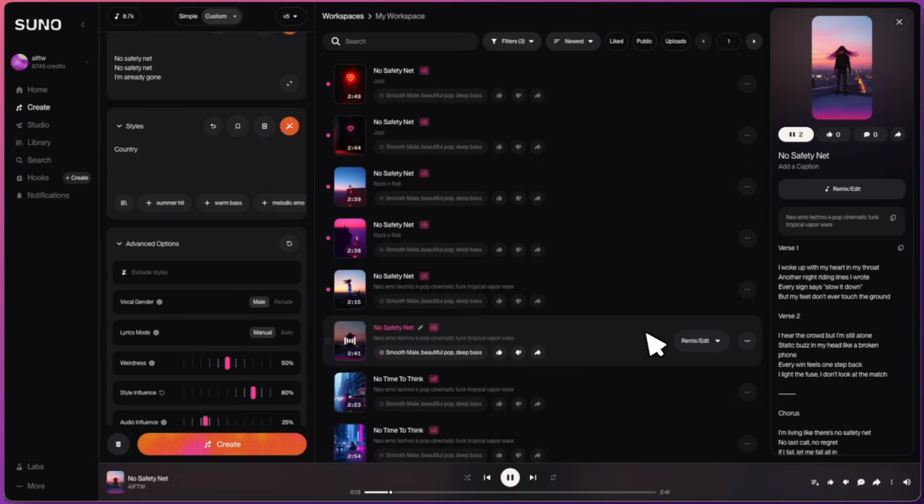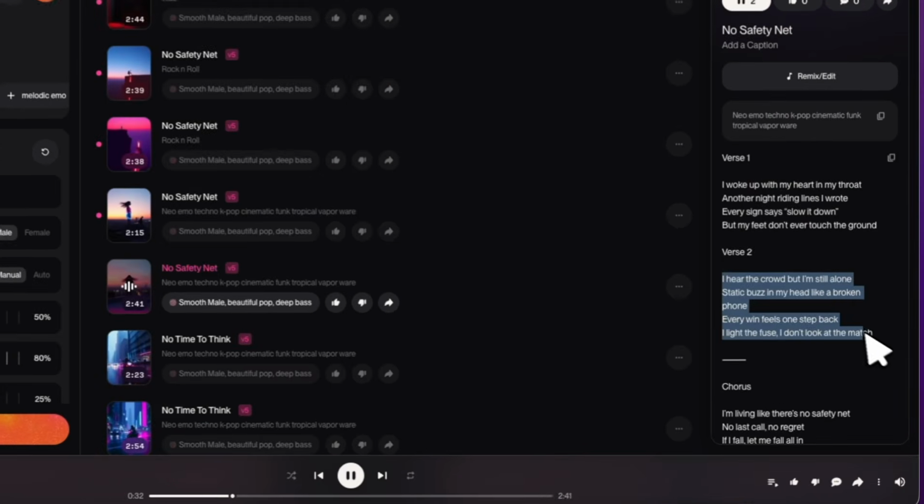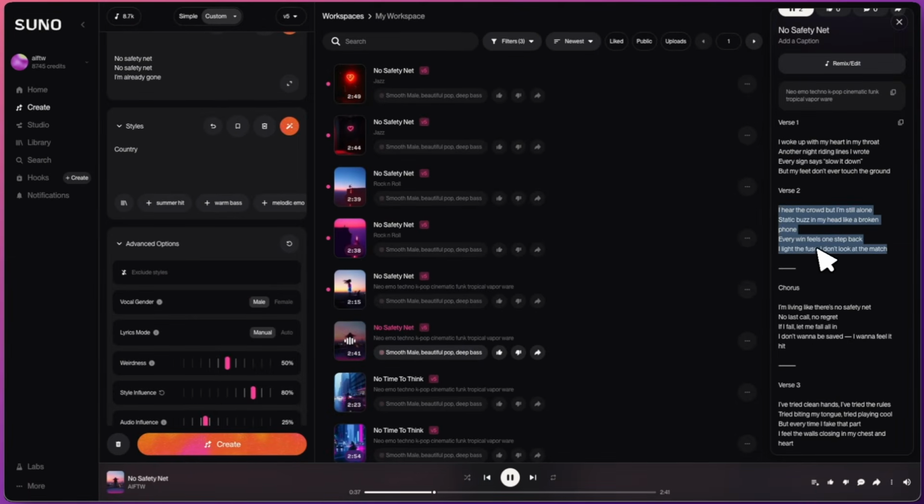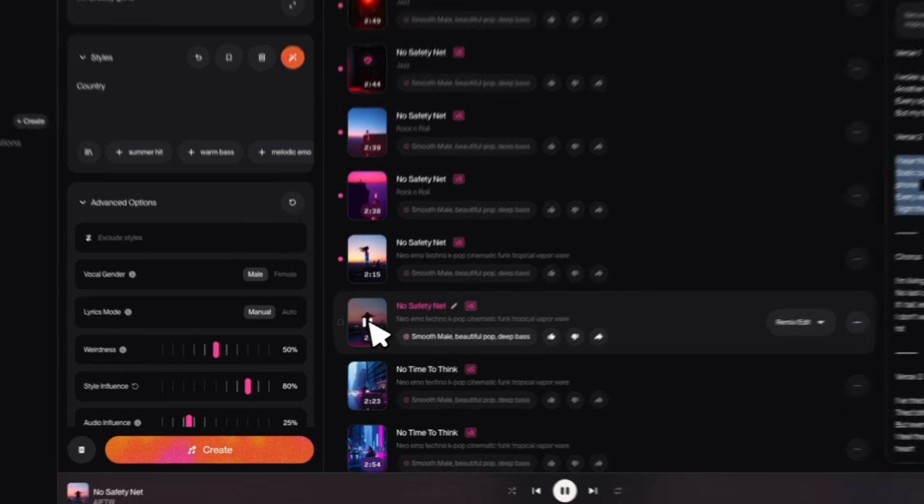I woke up with my heart in my throat. Another night writing lines I wrote. Every sign says slow it down, but my feet don't ever touch the ground. I hear the crowd, but I feel alone. Static buzz in my head like a broken phone. Every wind feels one step back. I light the fuse. I don't look at the match. I'm living like there's no safety net, no last call, no regret. Oh, if I fall, let.